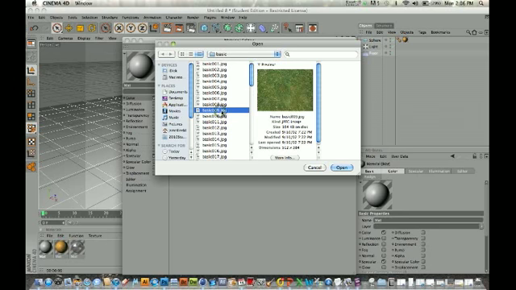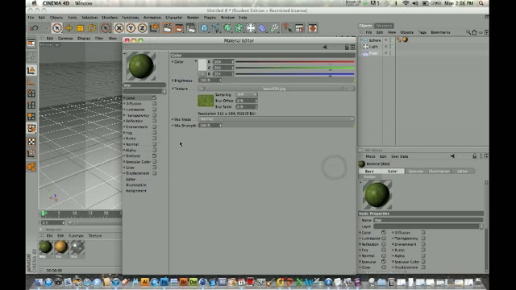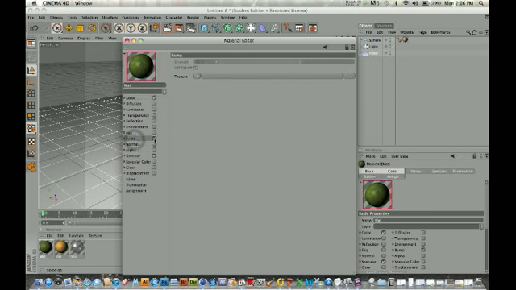So with this image, what someone has done is obviously just taken a photograph of some grass and then brought it into Photoshop, changed it into black and white, bumped up the contrast to make the surface more apparent. So when we apply this to an object, we can apply that color just like we normally would, and we can also apply that same one to the bump channel.